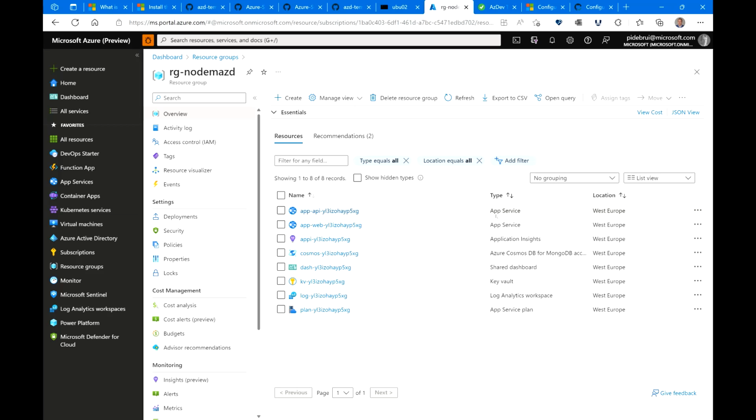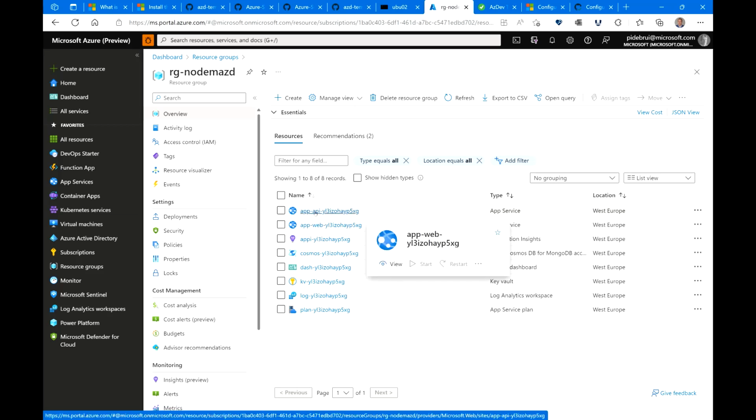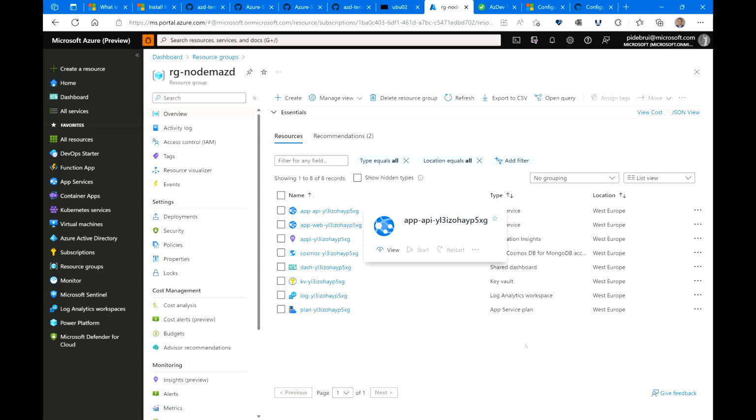There's not only a web app service, but also an API app service. So the app is a bit more complex, you could say. It's not only a web front end, but also an API layer. Then there's a shared dashboard to show in the Azure portal. It has a key vault to store secrets, and log analytics to store all kinds of logged information.